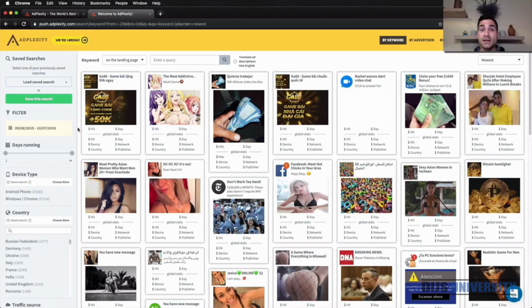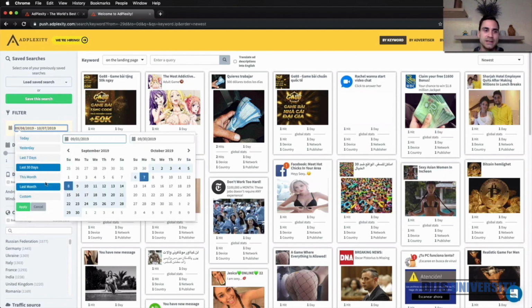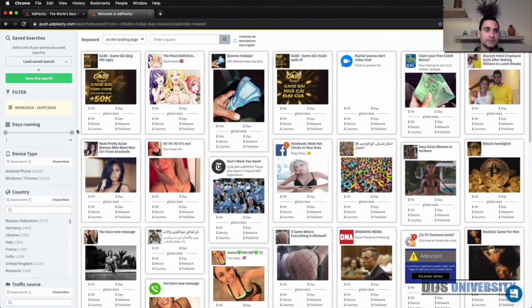So here we are inside the Adplexity dashboard. Here on the right side you can see the ads, and on the left side you have your search bar where you choose your parameters for your preferred search. First it's the filter, so you can go by days. Let's leave it at last 30 days for today's tutorial. Then days running, which means for how many days the offers were running, which is going to show up here. So this is 1 day, so it's been running for 1 day.